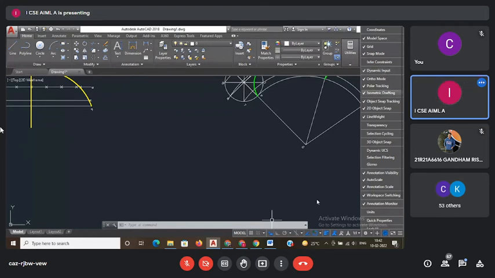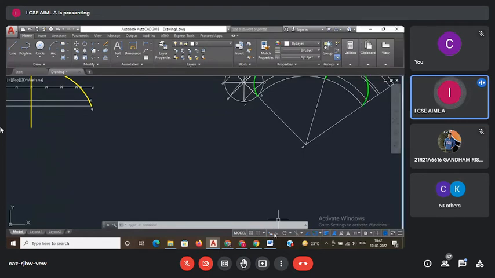Suppose it is already there, but it is not highlighted, then you just have to select it. That's it. Now suppose I select the line. I will get the dynamic input ribbon exactly below the cursor. Suppose you are not getting it, it means it is in the off mode. Just click on this one, you will get it. Okay. Dynamic input on. Done? Any doubts?